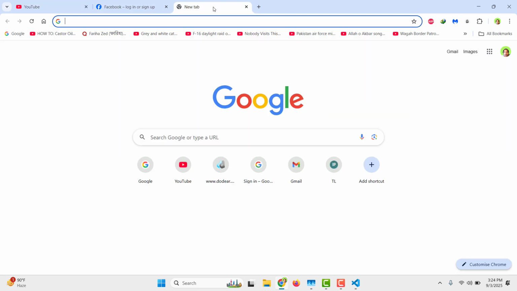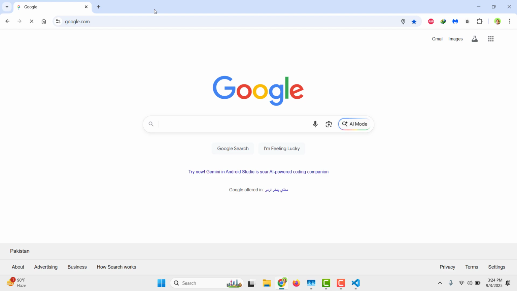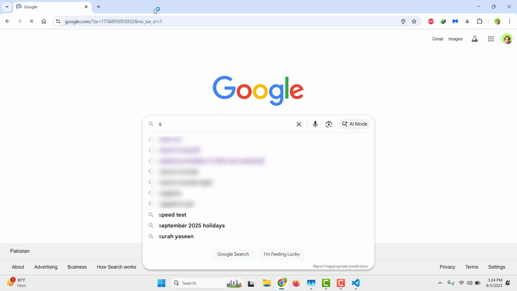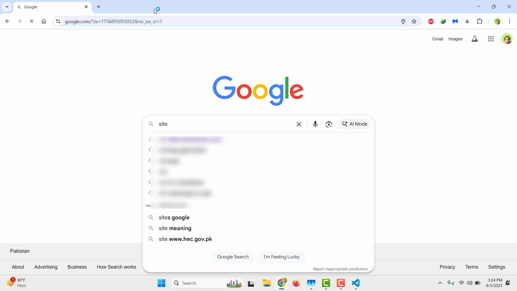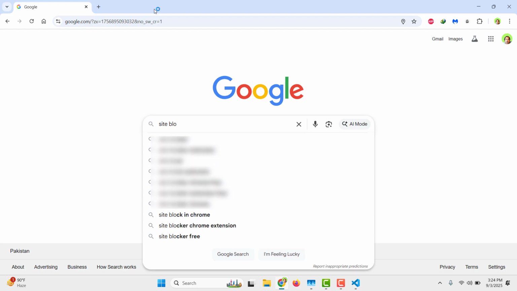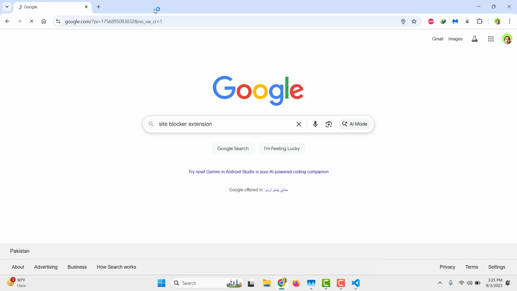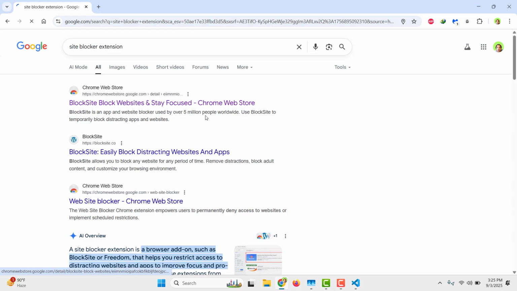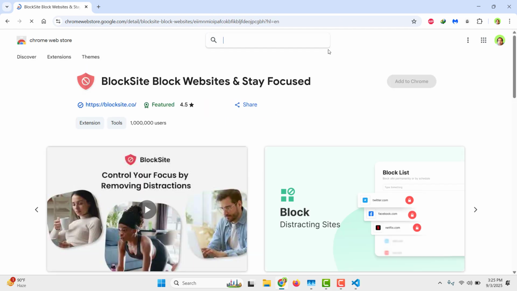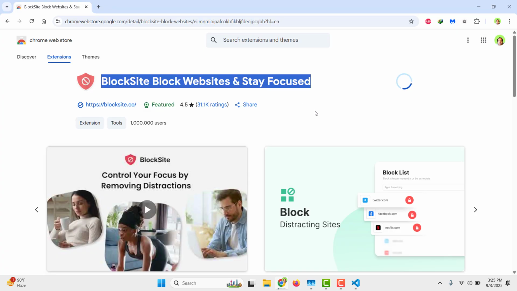So if you don't want this method, there is another method. You can go to, so you can use any extension and block any website. So for example, I am using this extension.